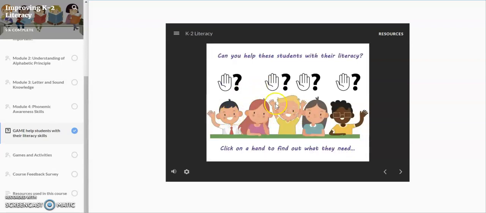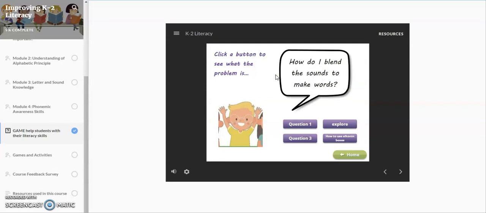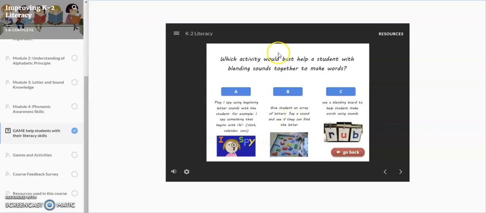And now I have this little boy who has 2 hands up. He's very excited. And I'm going to click on his hand. How should I blend the sounds to make words? I click on question 1. And again, I have a question with 3 choices. Letter A is incorrect. Letter B is incorrect. Letter C is correct. And I'll give myself another 10 points.